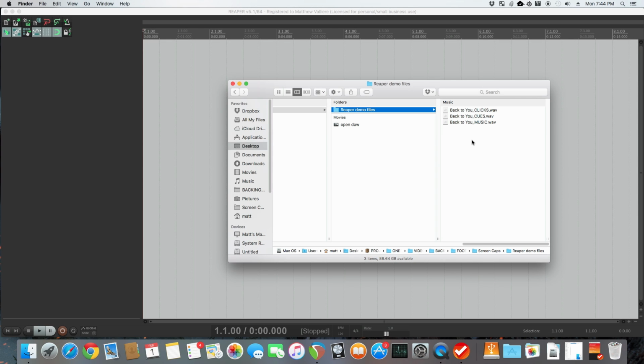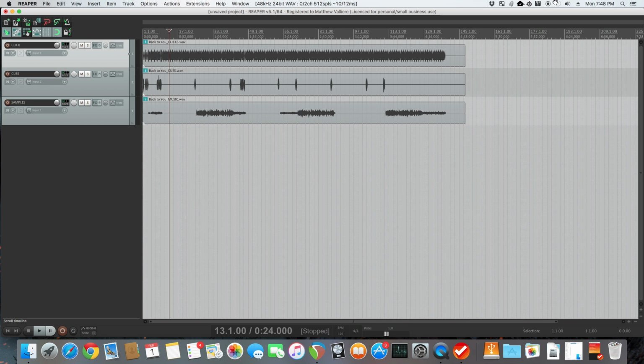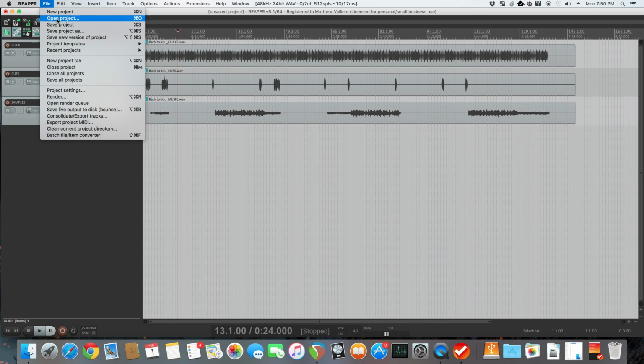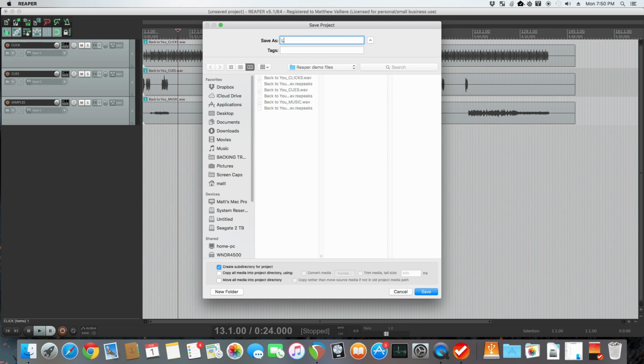Okay, so let's select all of our files and drag them in on separate tracks. Once they're loaded in, you want to name these tracks accordingly. So click, cues, samples being the music track that you're going to send out to the audience. Once that's done, let's save the project. I'll call this Live Mix.